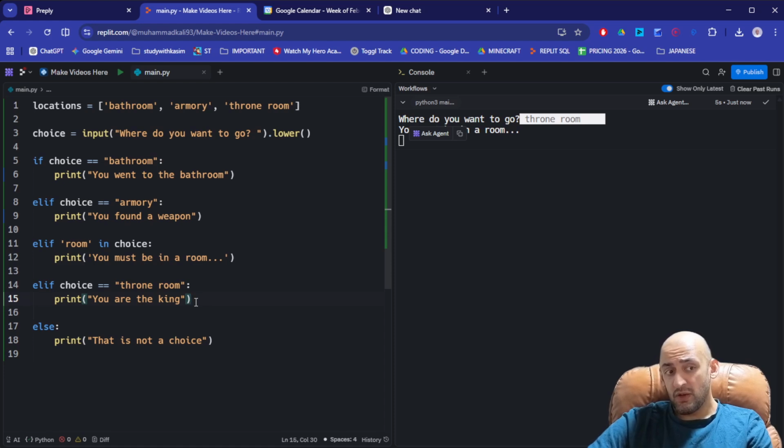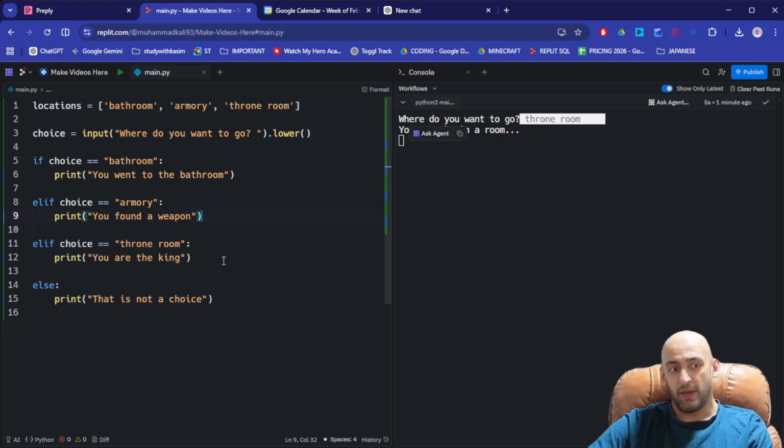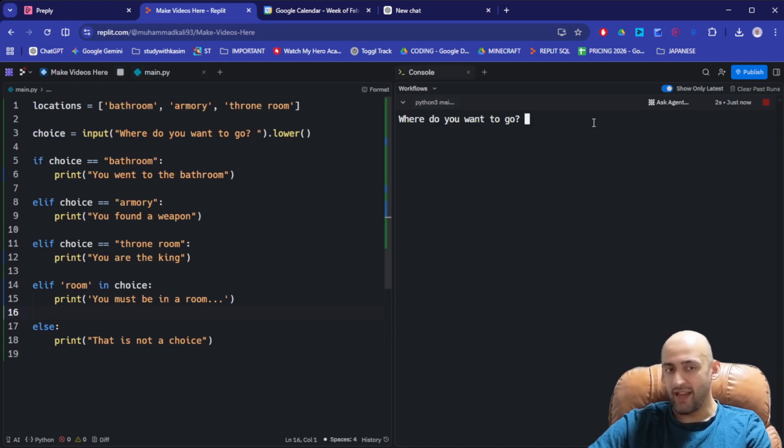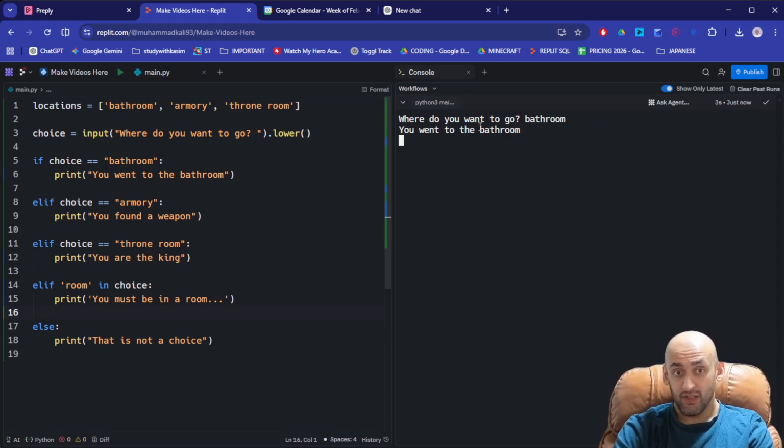So if we wanted to be much more specific, we could actually make sure that throne room is above this one right here, which is room in choice. And this will behave in a way that is much more close to what we want. So now we type in throne room, you are the king. But if we type in bathroom, well, you went to the bathroom right here.